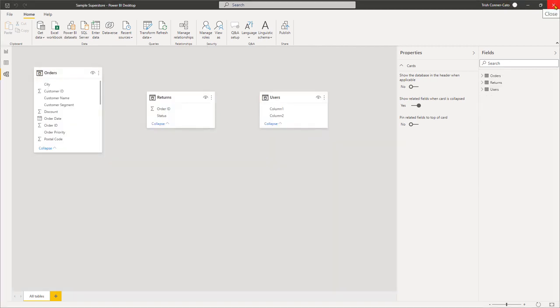If you attempt to close a file and you haven't saved it, it will prompt you to save the changes, just like any other application. Because we did File New, Sample Superstore is still open. The file for Northwind opened in its own separate window.